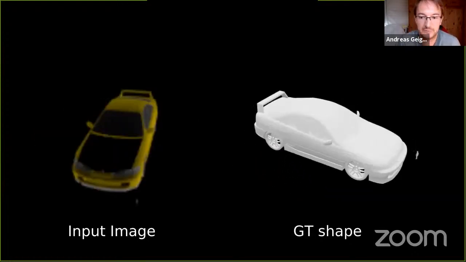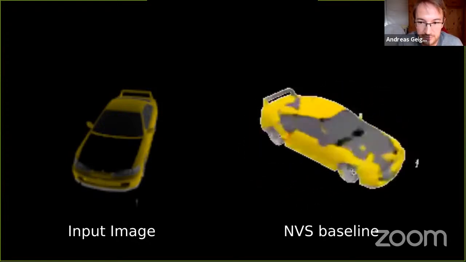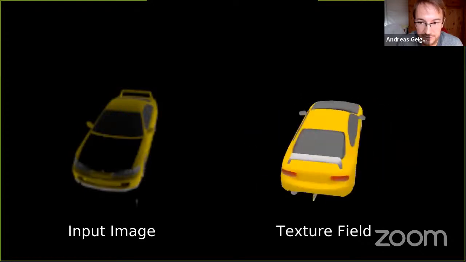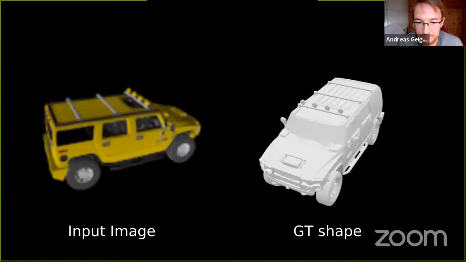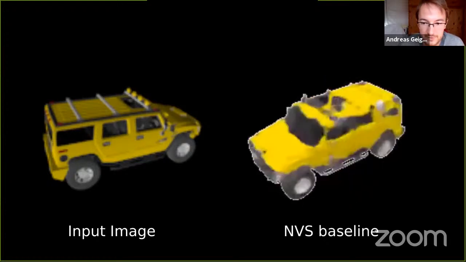This is another example. The view synthesis baseline, which directly tries to apply the texture in 2D, and the texture field. This is another example.